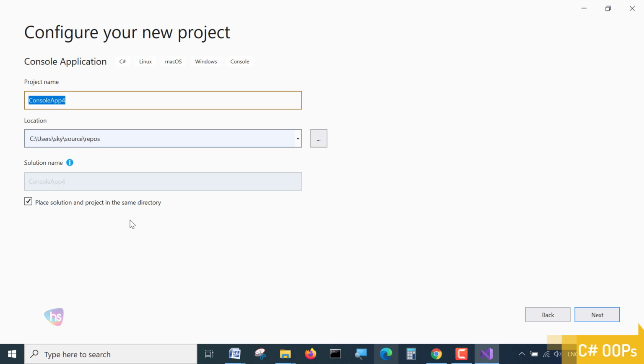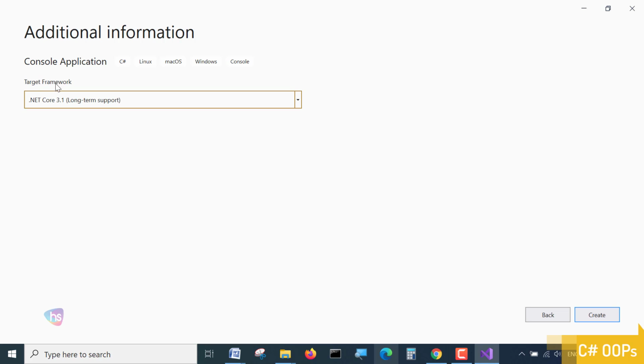So we'll be practicing a very simple way to understand the methods and logic of programming. We are not going to be considering this type of activity over here. So we'll be placing the solution and project in the same directory. So click next.